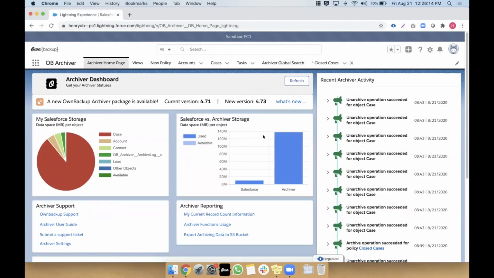Last but not least, I want to talk about reporting. We hear from a lot of our customers that even though the data is being archived out of Salesforce, they still need to report on it. They'd like to report on Salesforce data along with the archived data.